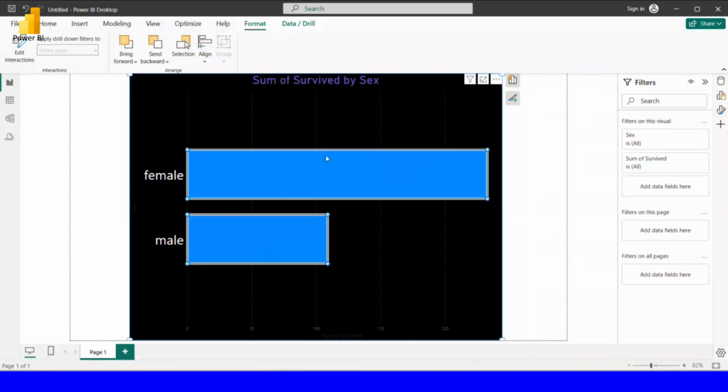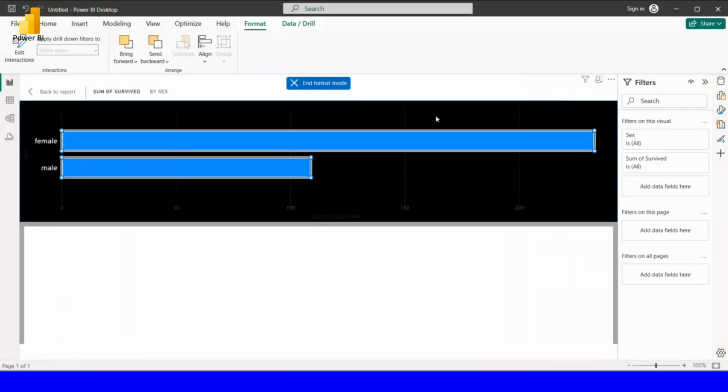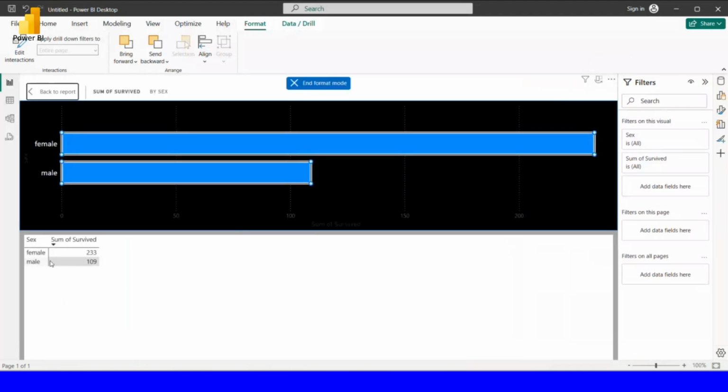So you can even change the border color and all, you can do it. And if you want to see the exact data belonging to those numbers, means who are female candidates, who are male candidates, the exact number in a tabular column, just tap on the more option, export the data, or show as a table. Okay, just tap on show as a table. That entire table will come here. Female 233 and male 109. Like that you will get the exact table format.